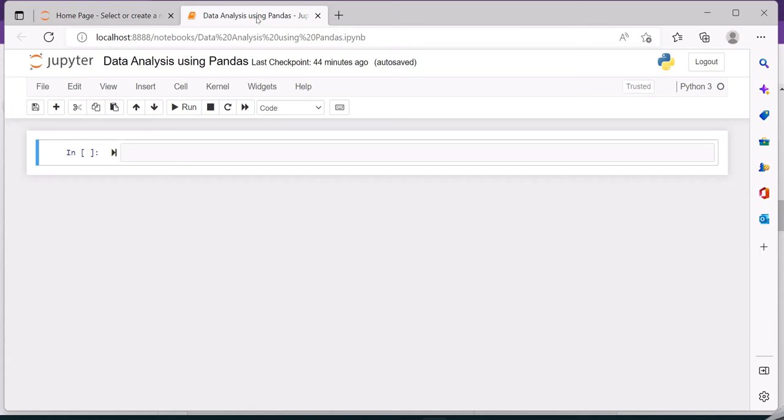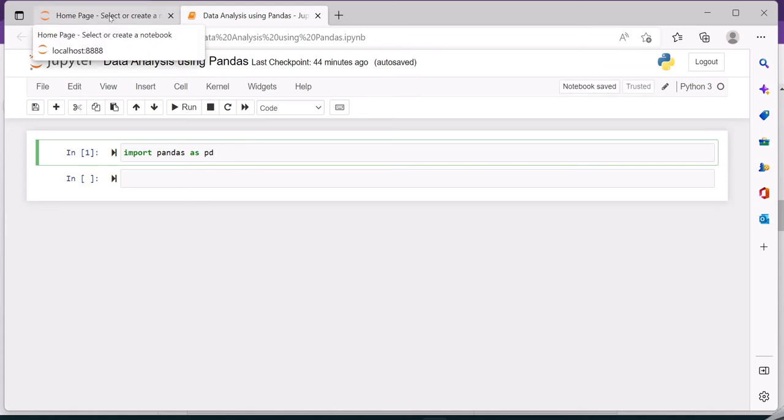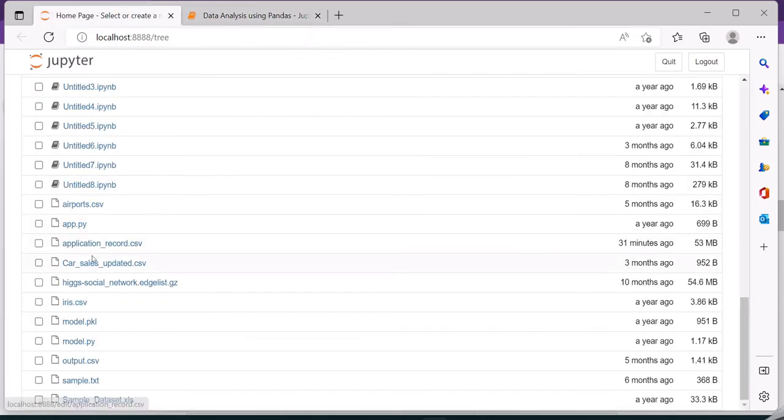Okay, so let's get started with some Python. Since we have created a new session, we wanted to import the Pandas library. In order to do that, just type in import pandas as pd, and I'm clicking on run. So the Pandas library is imported successfully. Next, I wanted to load the application record CSV file into my Jupyter notebook. For that purpose, I have uploaded the application record.csv into the same path as that of my Jupyter notebook.